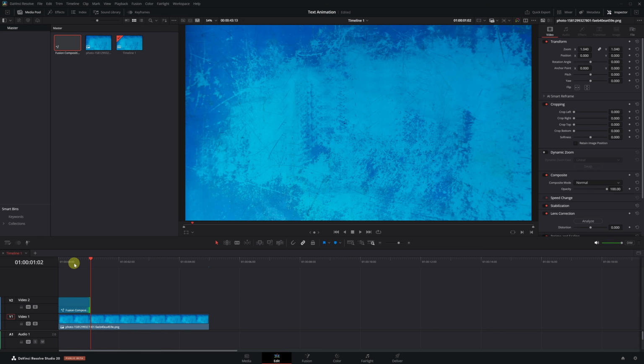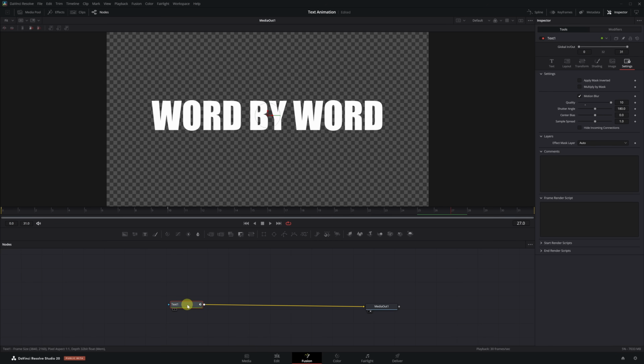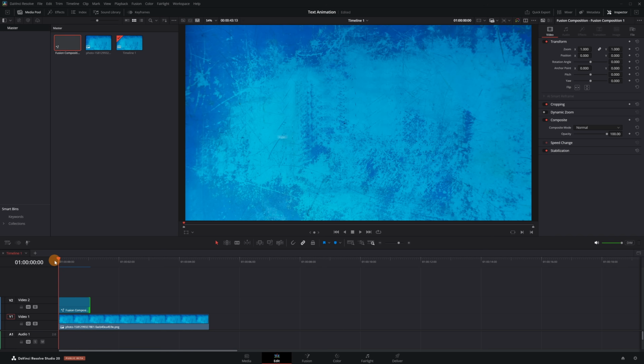One last tip. To make your text easier to read and more eye-catching, you can add a drop shadow. Press Shift plus Space, search for drop shadow and add it. Then tweak the strength, angle, and distance until it looks just right. This way your text will pop on any background.